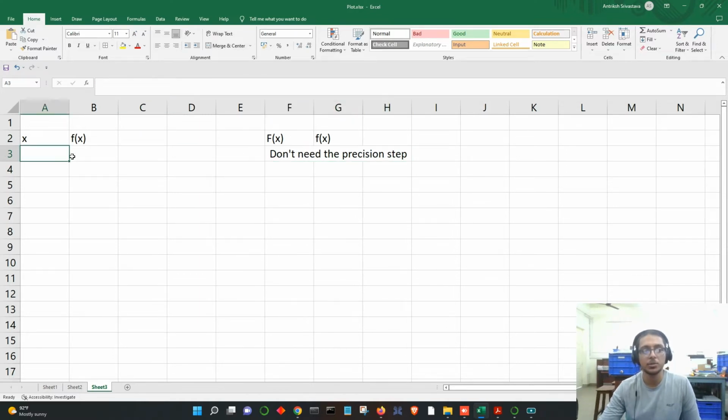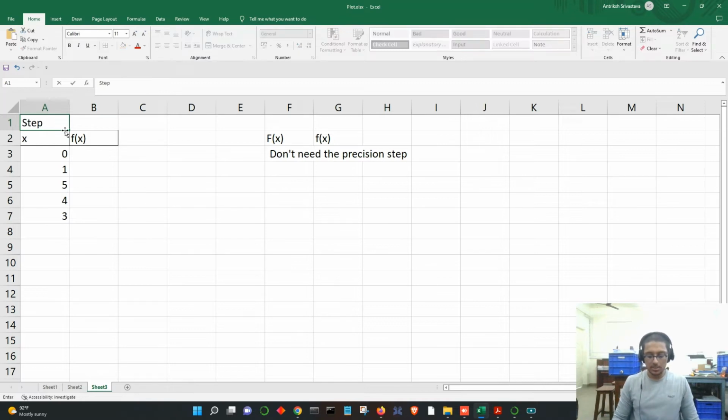So let's start with the step for my case, and that will be guessing the initial solution. Let's take some values between 0 and 5. Let's take 4 values for simplicity: 0, 1, 5, 4, 3. I'm taking 5, okay, let's take 5 itself. So this is our initial population, so we have actually done step 1.